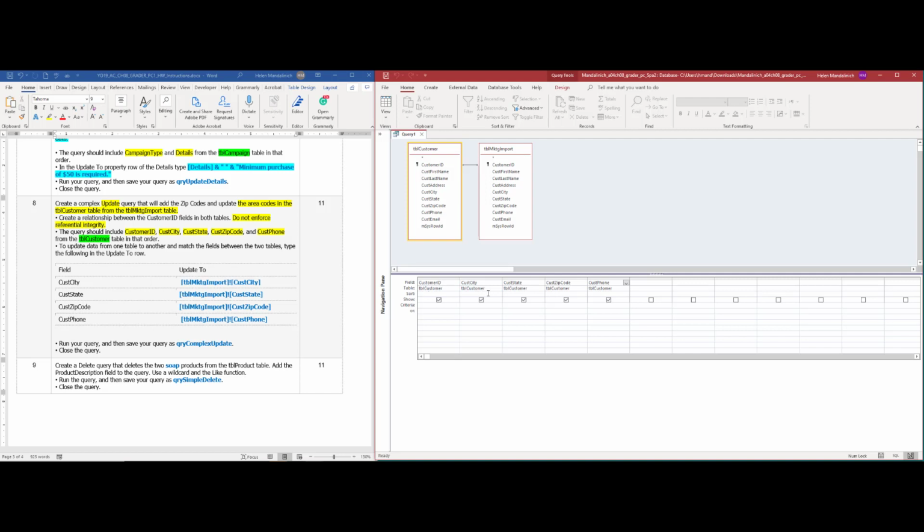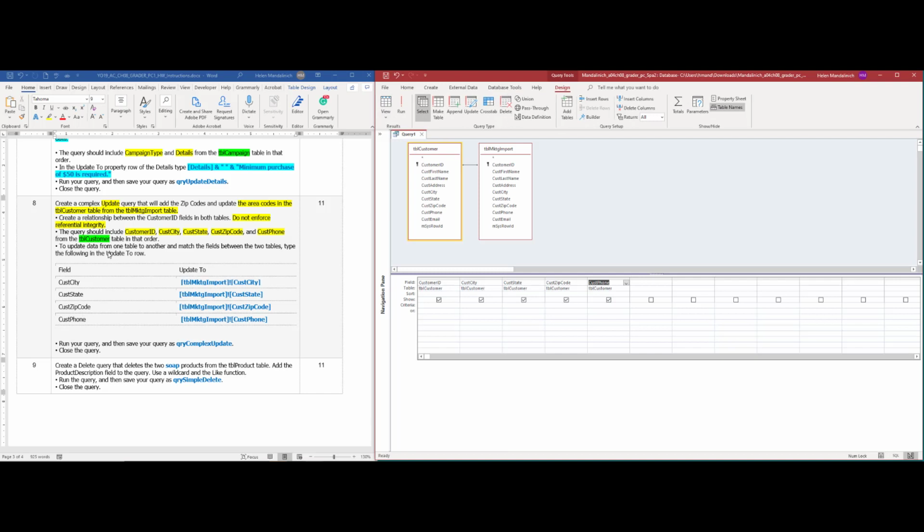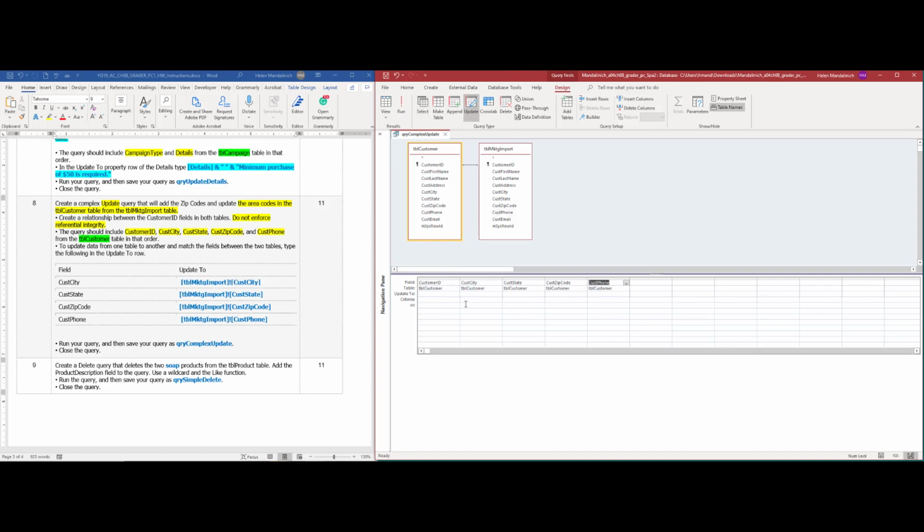So if I run this, I'm going to get 15 records, and they don't have any zip codes. Let's go ahead and save it for a minute. This is going to be QRY complex update. And then we're going to add the update. We get this update line.